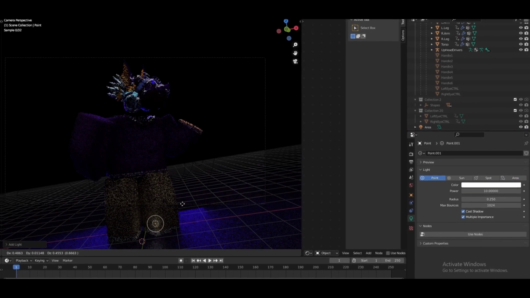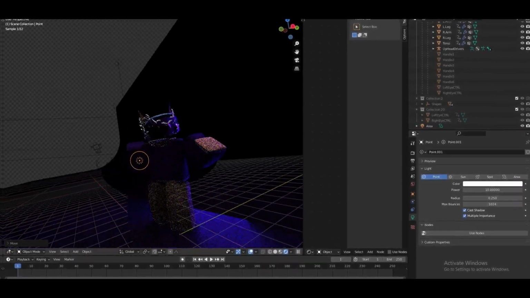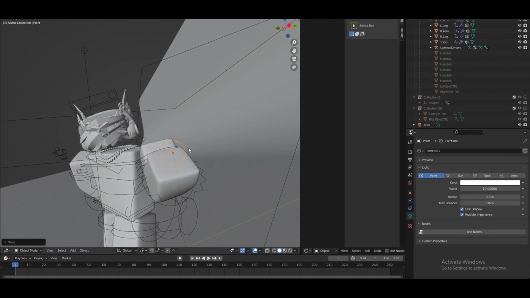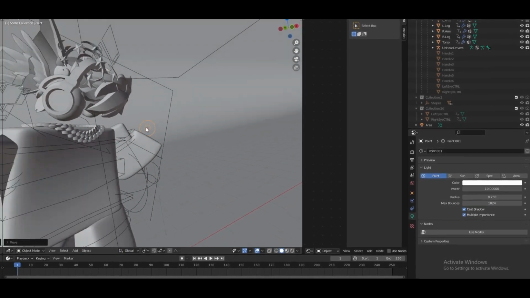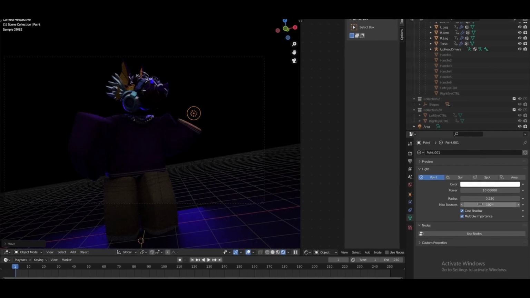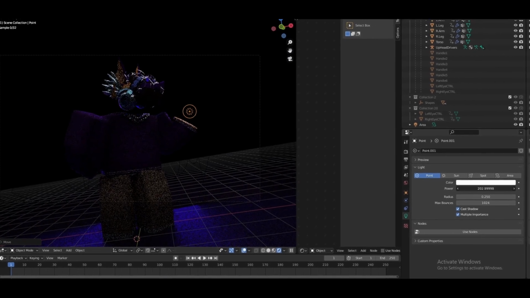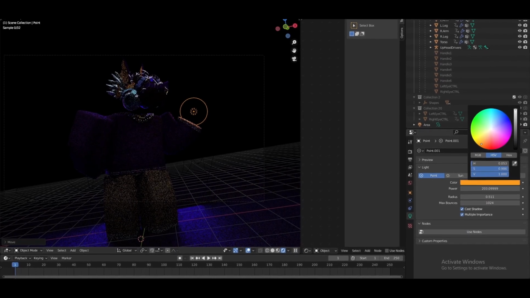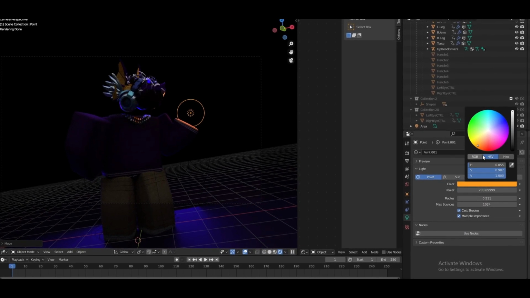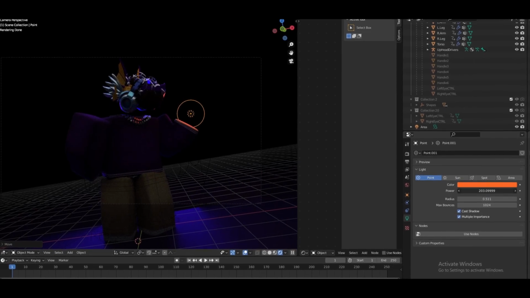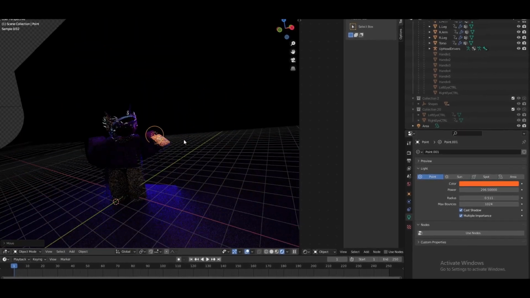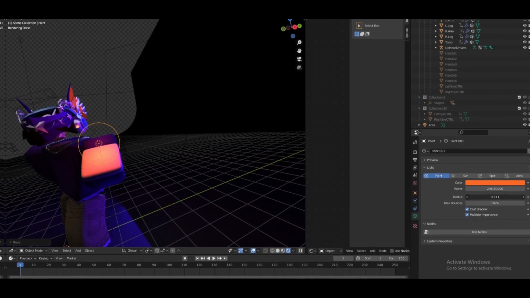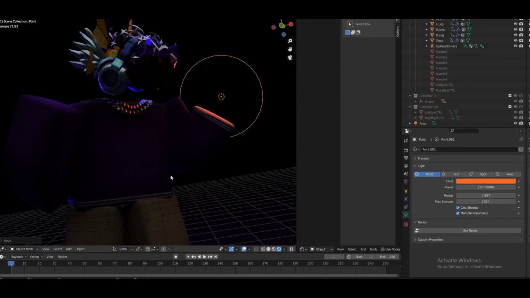Now I'm going to create another light, but it's going to be a point light, and I'm going to put it right here. Just like so. Bring up the power and also bring up the radius. And I'm going to make this orange. Orange like this. Yep, exactly like that. Maybe bring up the radius a little more.